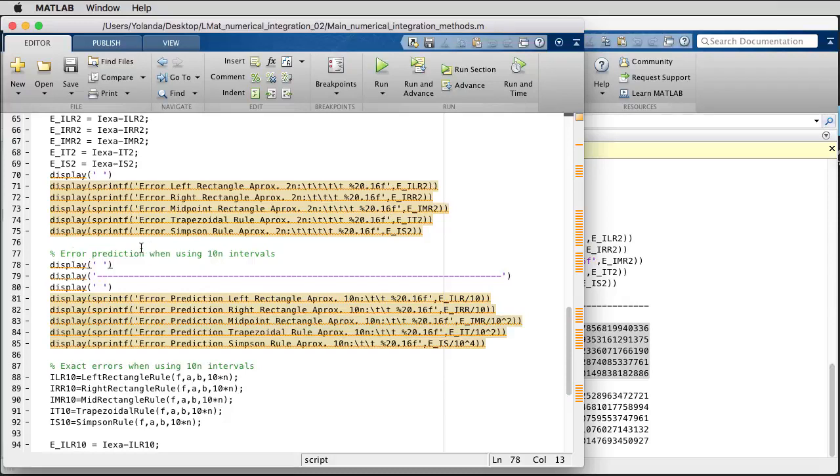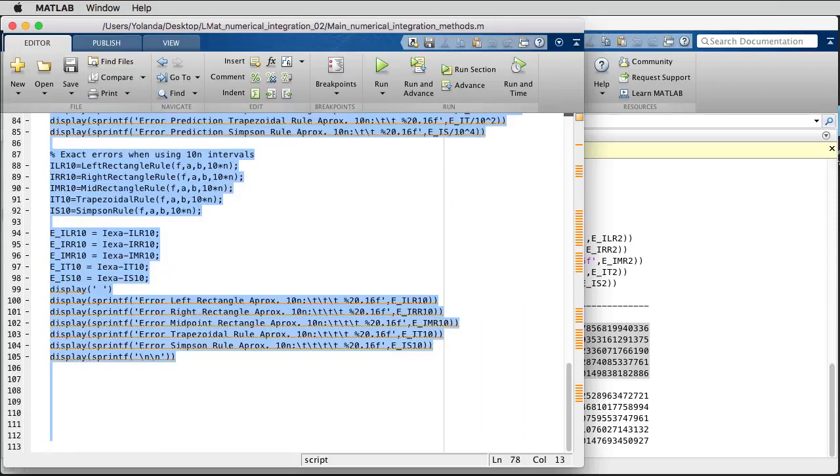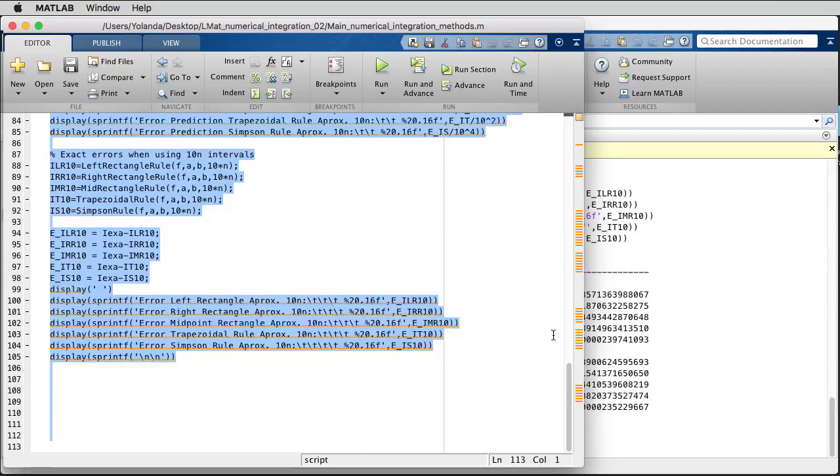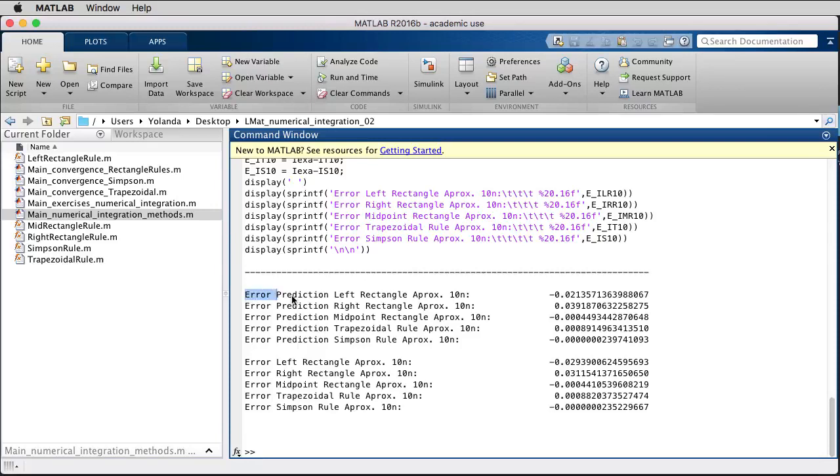Yeah. So let me run this and let me show you the prediction of the errors and the exact value of the errors that I compute with 10 times the number of subintervals. And we can see that the error prediction for the left rectangular approach is minus 0.02, which is a good prediction. For the right rectangular, the same. And we can see here, for example, that Simpson's rule prediction is minus 0.00123456 zeros here, which is exactly the same order of magnitude as the exact value of the errors. It is a very good prediction of the error.